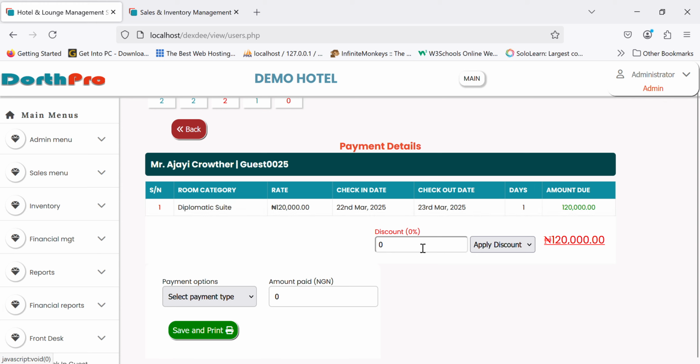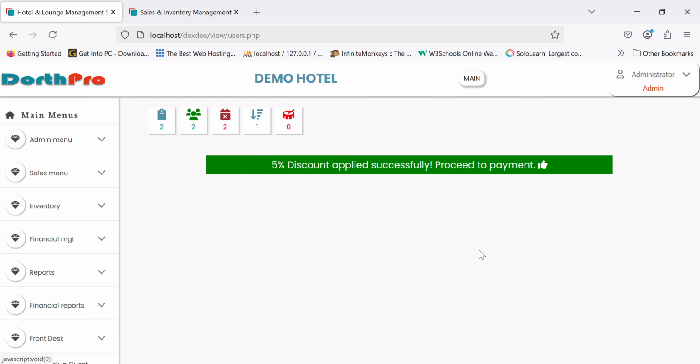Now this is the discount. If you want to apply a discount, maybe you want to give them like 5% discount. Okay, if you say maybe I want to give this person 5% discount, you can apply. So I click on the 5% discount, apply.